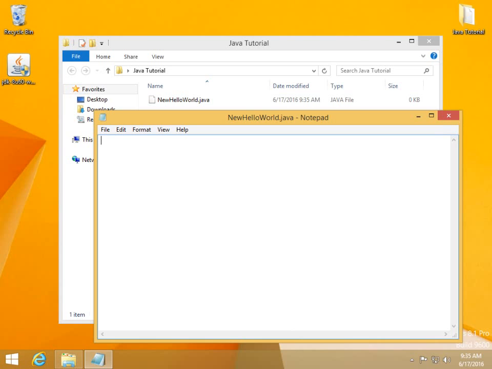Alright, so here is our first code. The first thing that you need to do is take note of the name of the class. It is called public class NewHelloWorld. Java is very case sensitive, so you need to know the case of your file name.